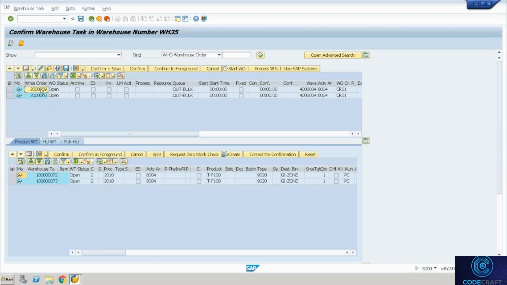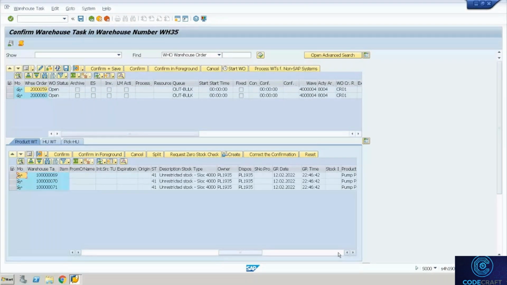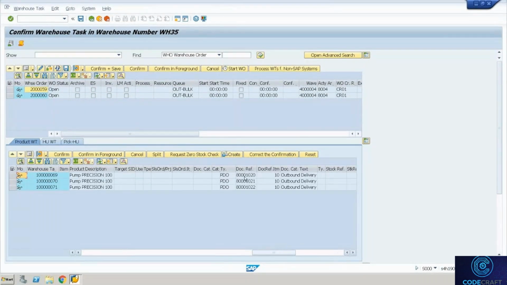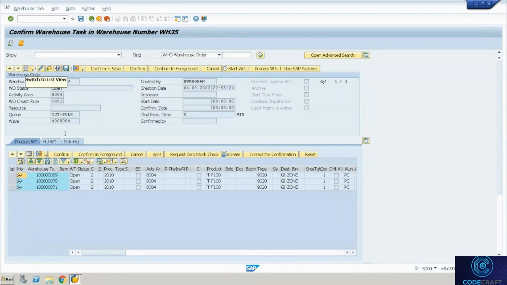Then you can see the tasks belong to different deliveries. So we are picking for multiple deliveries together. See, multiple deliveries, one order. This order is to pick for the first 3 deliveries. The next order is to pick the items for the other 2 deliveries. So now a creation rule config has applied, and you can see the creation rule CR01 is there.